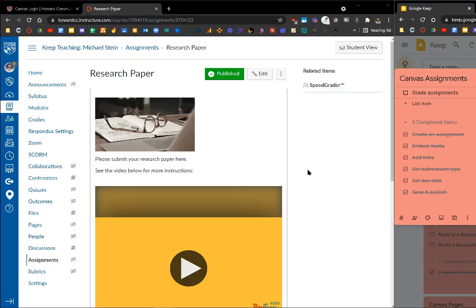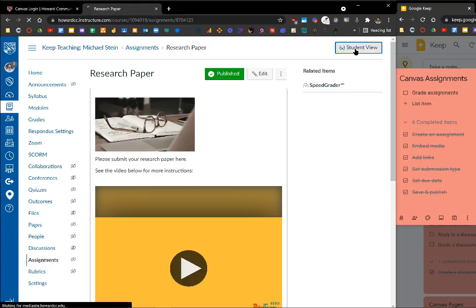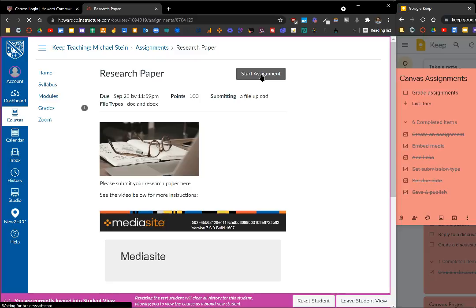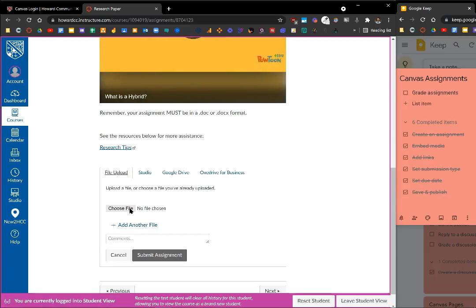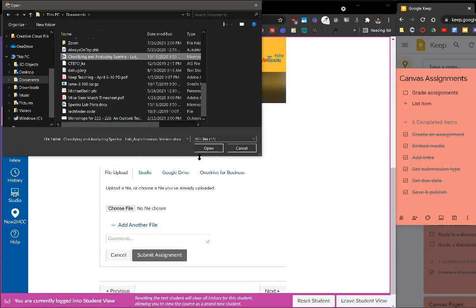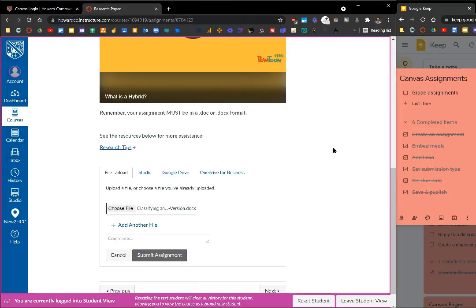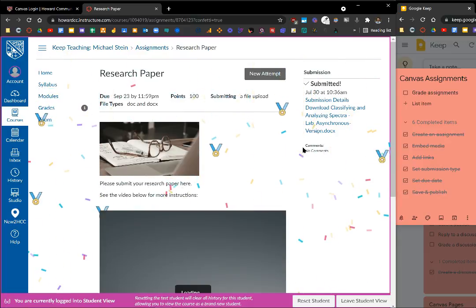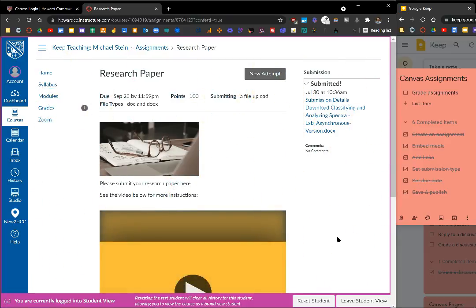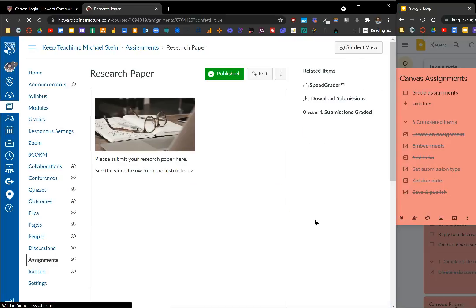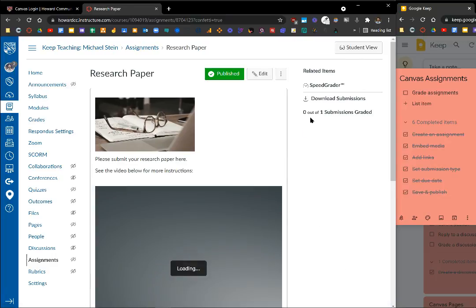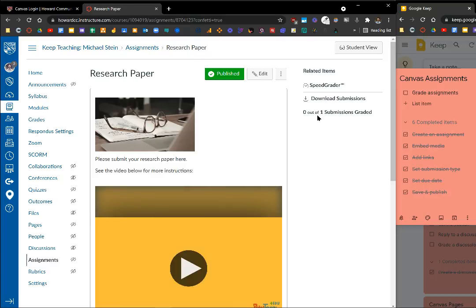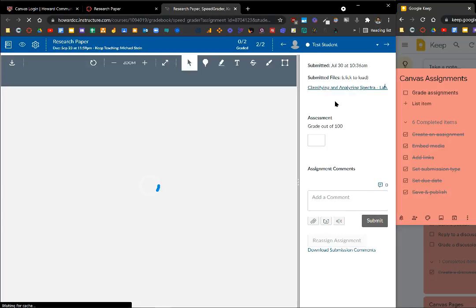To grade an assignment, I'll need to submit the assignment first. So I'll go to Student View and submit the assignment. Then click Submit. Now that my student has submitted the assignment, I can grade it. So let's leave Student View. I can now see that 0 out of 1 submissions have been graded, which means that I have 1 submission that I should grade. To grade the assignment, click the Speed Grader link at the top of the screen.